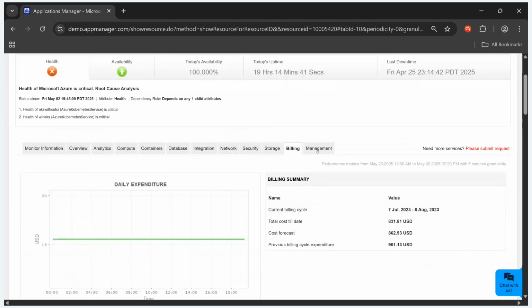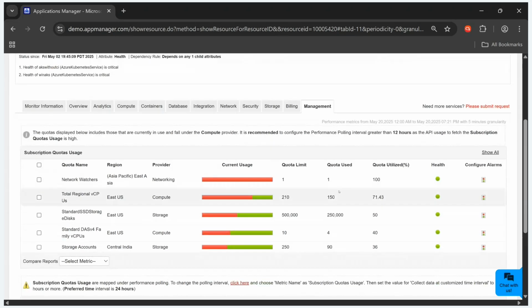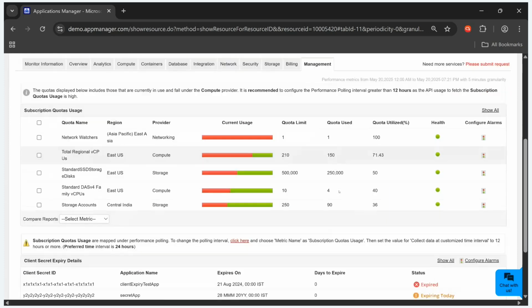And finally, we have the management tab. Under the management tab, it provides insights into your subscription quotas and the usage of those quotas. Apart from this, you will be able to view the client secret expiry details as well. This section helps users track their Azure spending, and it also helps us forecast future cost as well.